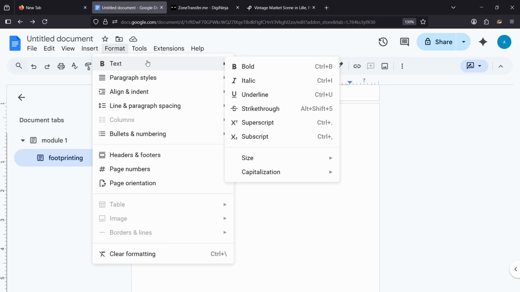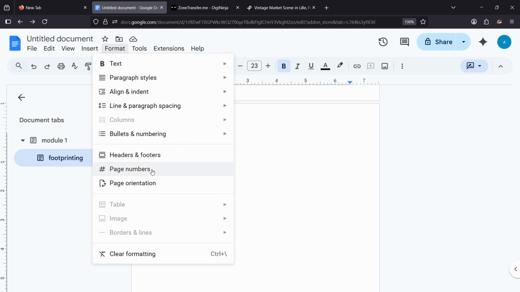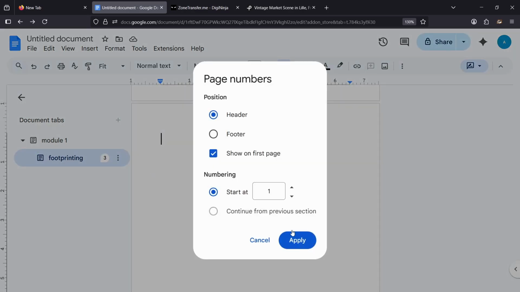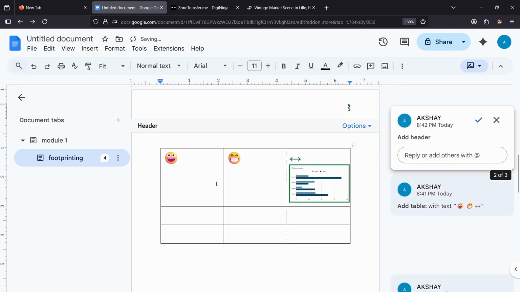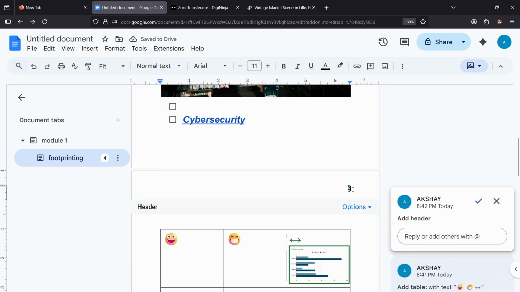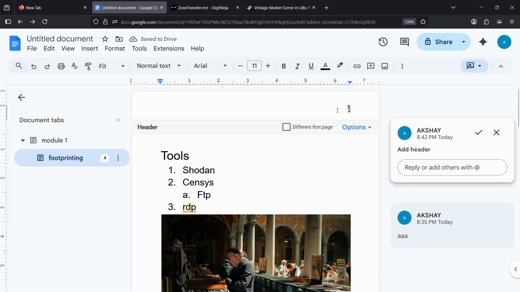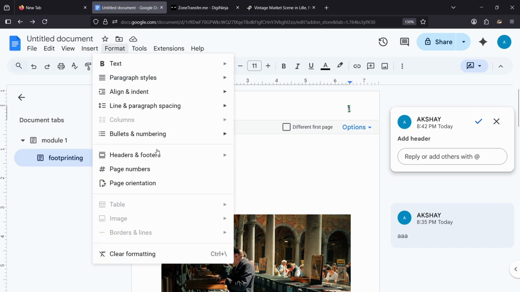And we have format, which contains bold, italic. Not only that, underline. You can also see many options like strikethrough and superscript, subscript, etc. And you can see header and footer, page numbers. You can also add the page numbers starting from one, right? As you can see, it's 2 and it's 1, right? So we can also add the page numbers, which seems to be pretty convenient, pretty useful.